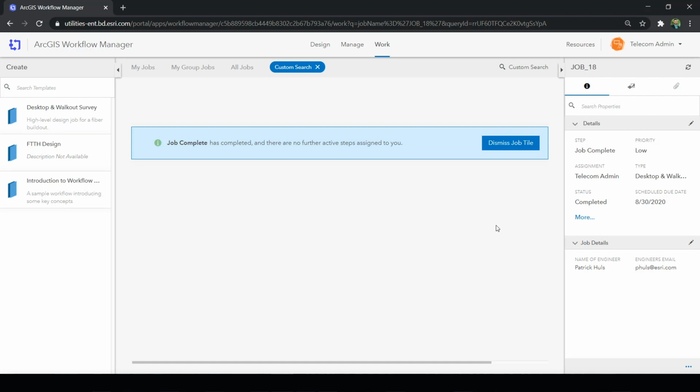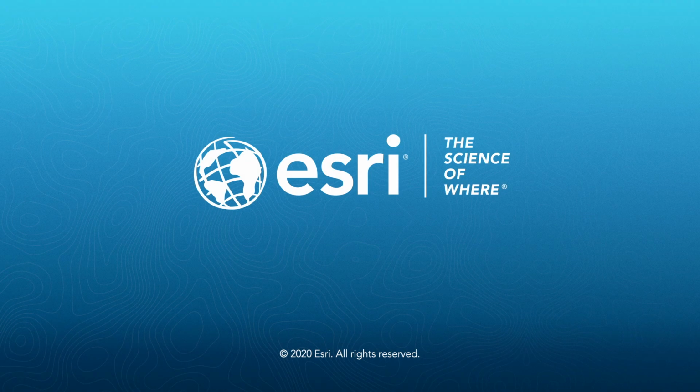With ArcGIS and the suite of web and mobile applications, we can use the power of GIS to help optimize the planning and design process, while ensuring that we properly manage our fiber projects and track each and every step in the design process.